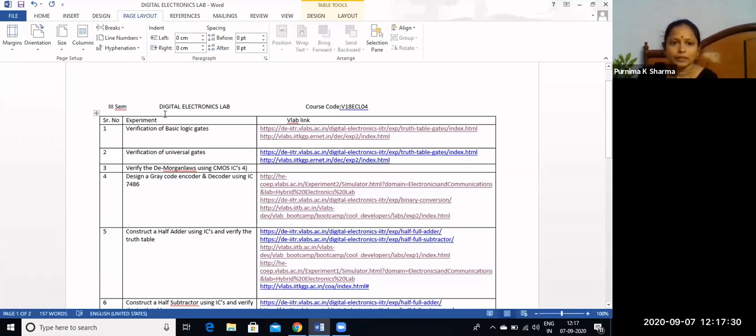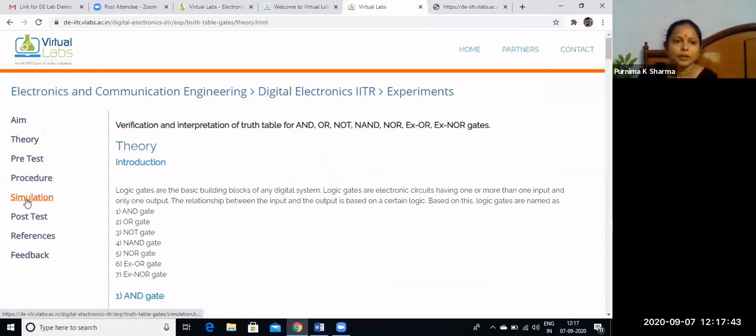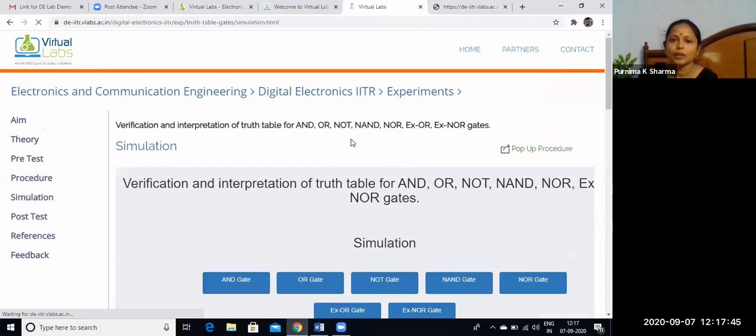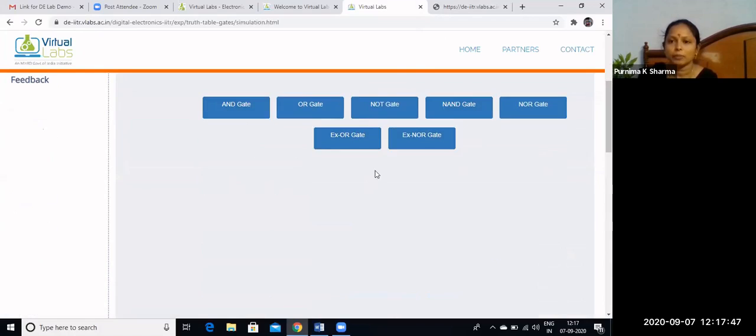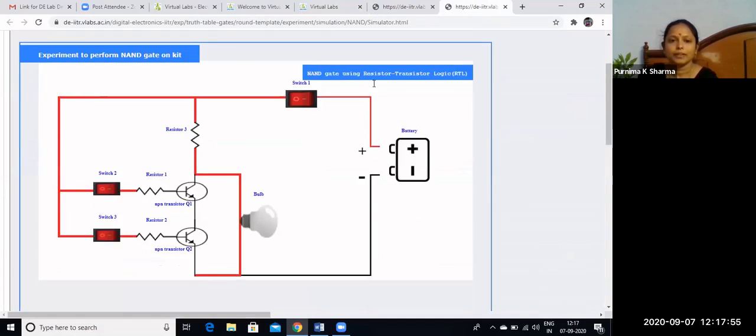Now the next experiment is verification of universal gates. You know universal gates are nothing but NAND and NOR. You can verify NAND and NOR gates also from here. The NAND gate and NOR gate are here. So you can verify the NAND gate. This is the NAND gate circuit.